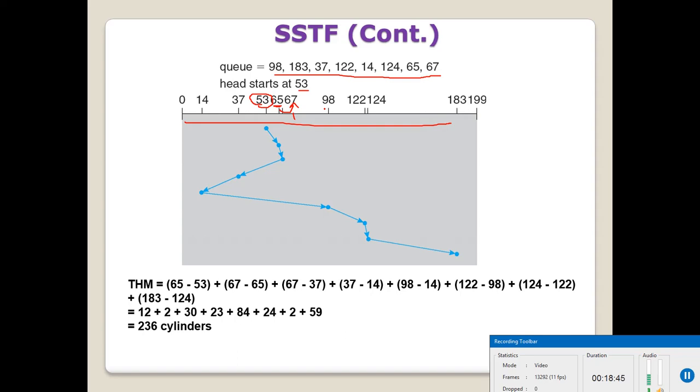So at every position, the head will calculate the minimum seek time. The cylinder which is nearer to the present position will be served first. So when the head is at position 67, it will not move to 98. Rather, it will move to 37, because 37 is the nearer location. So it moves to 37.